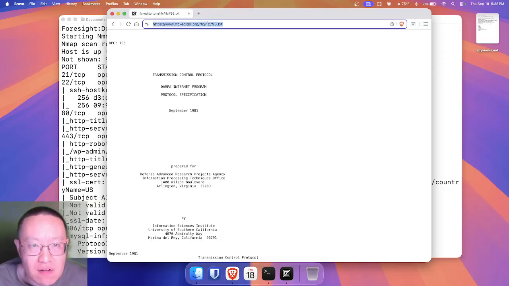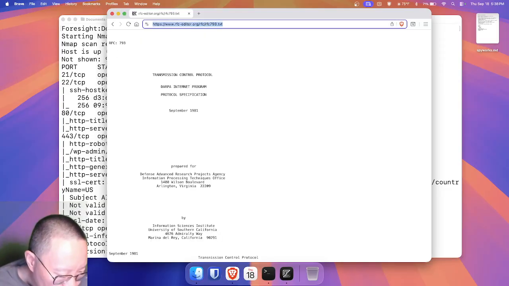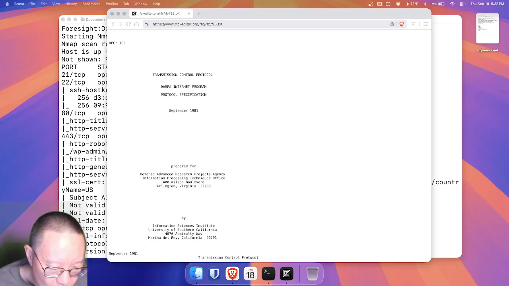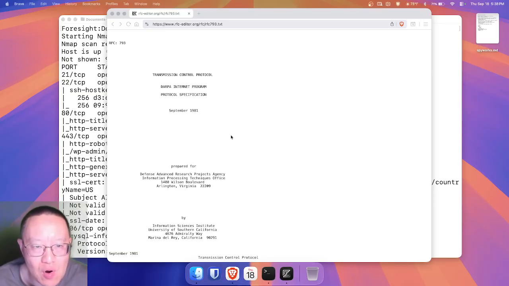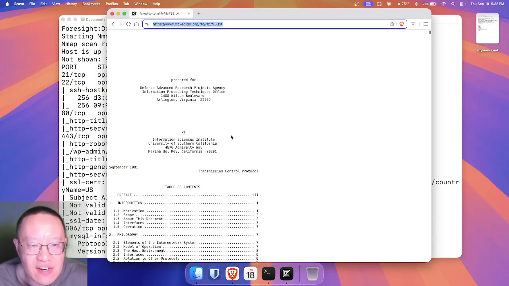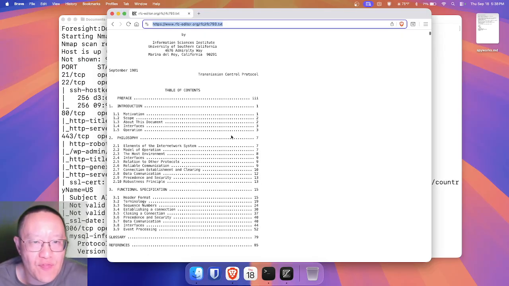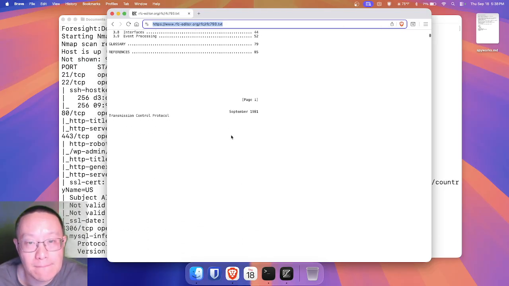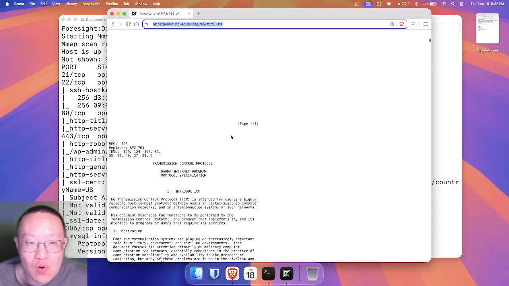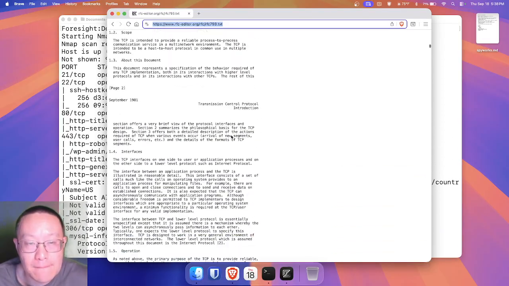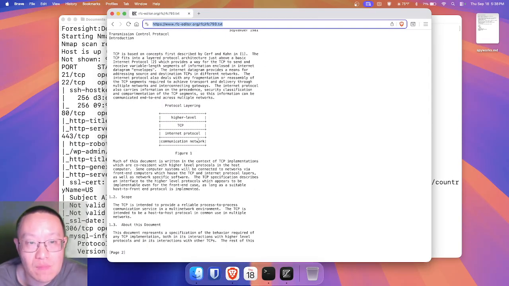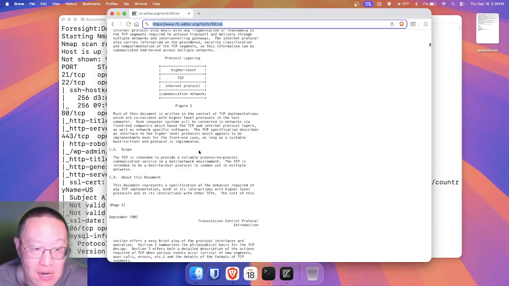This document here, I'll give you a copy. You don't have to read it, but it's good to skim over. Requests for comments are great, especially if you really want to know the underpinnings of how the internet protocols work. This is a specification. Think of it this way, it's a glorified design document. This looks like the OSI model right here: communication network, Internet Protocol, TCP, higher level. I like this a lot.